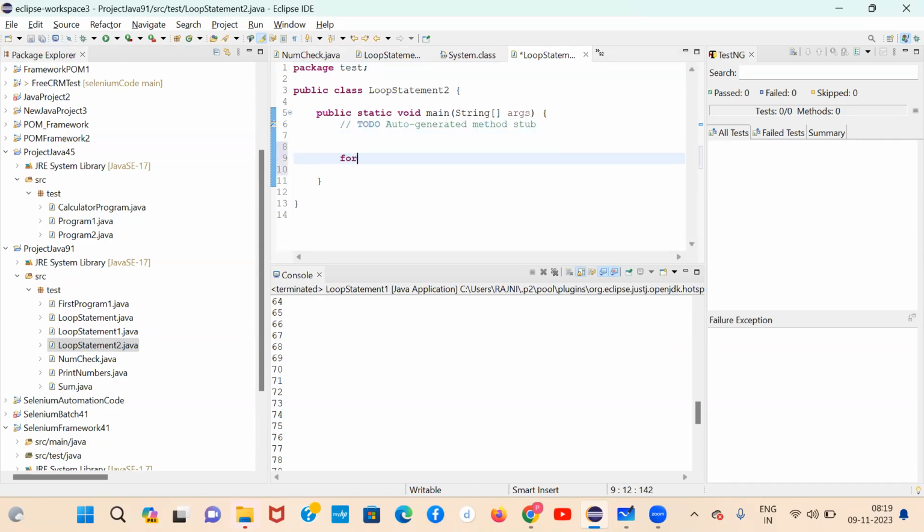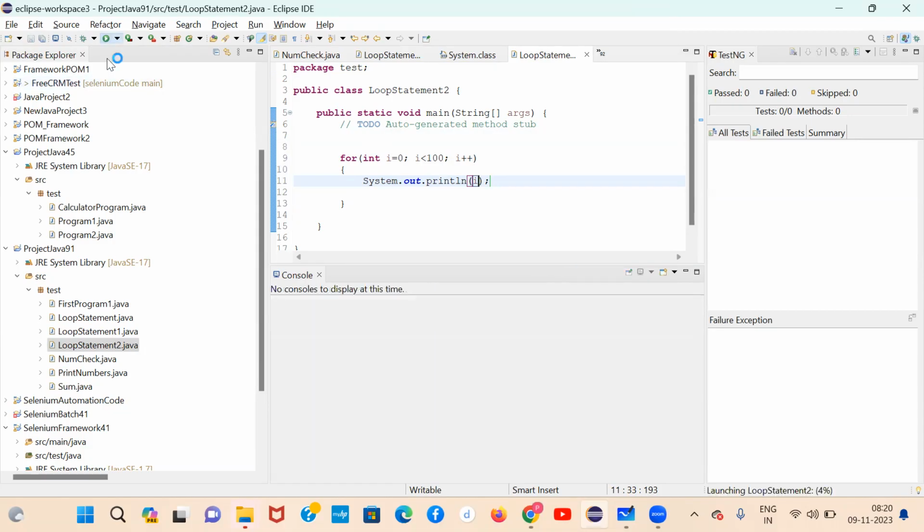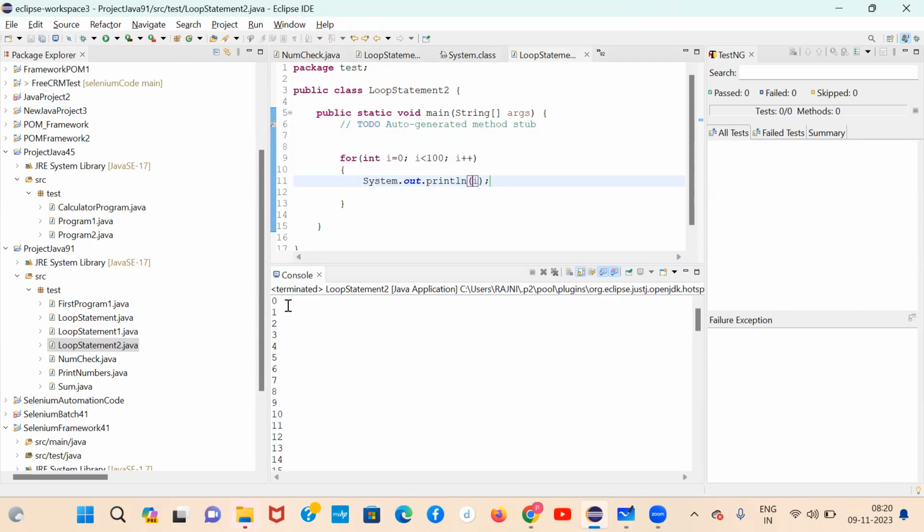A for loop is a loop statement which has initialization in itself, and condition also in itself, and increment as well. So there are three sections we have to write in the for loop. First is initialization, next is condition, and i++. Now it will print the value of i. Okay, and I will run this. Now it is printing values from 0, because the i value is 0, to 99, as long as the condition holds.